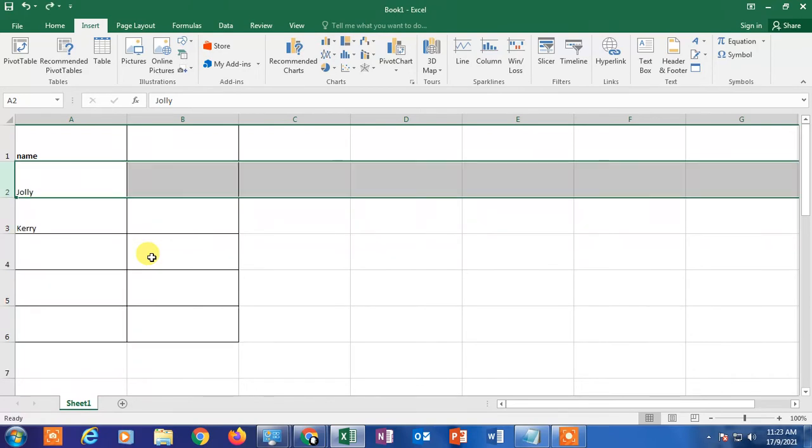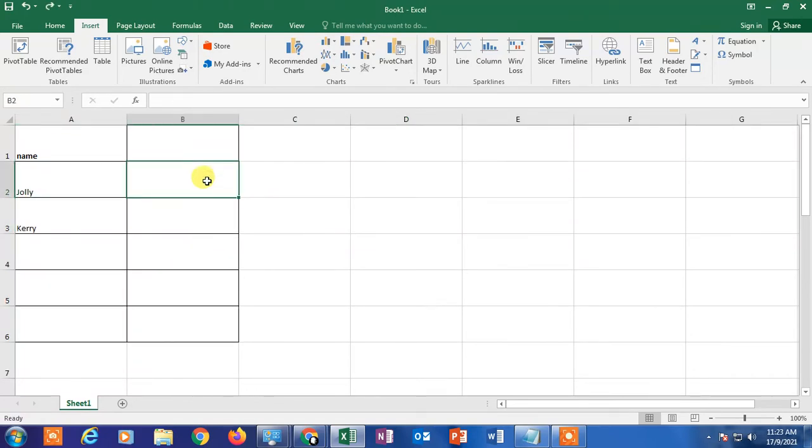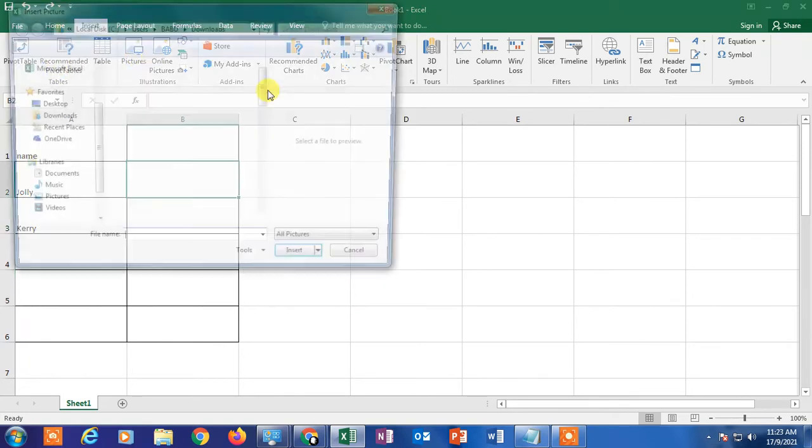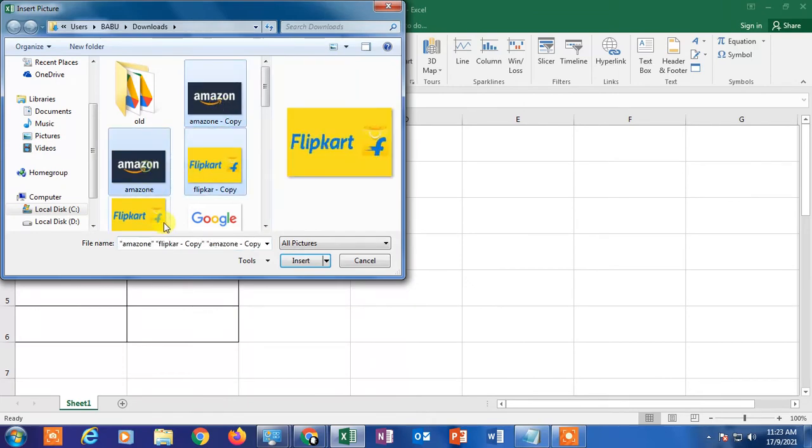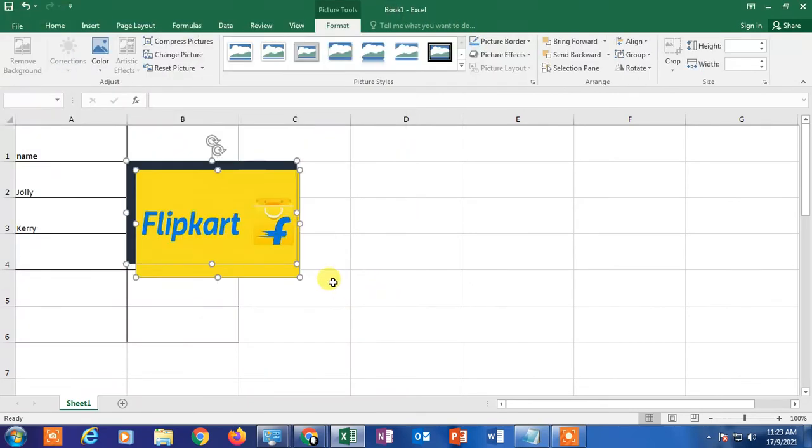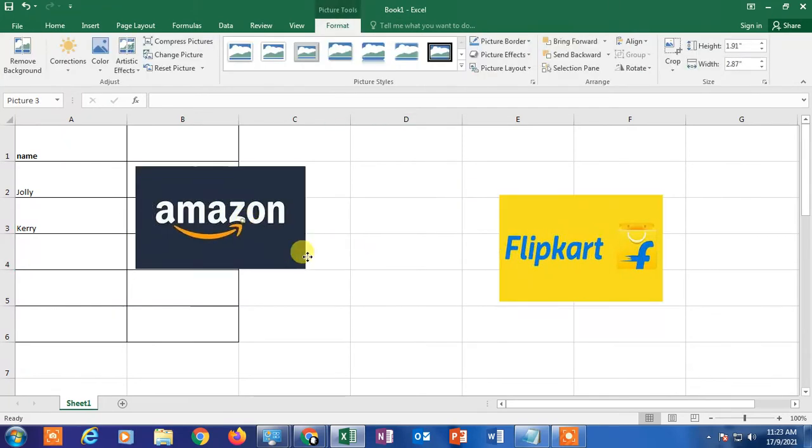Sometimes when you fit images or photos in a cell and then hide your cells or column, the image will not hide. So I will show you how to hide it with the cell. Go to Insert, go to Pictures, and I'm going to take two photos, like Amazon and Flipkart. So here you can see I got three photos.